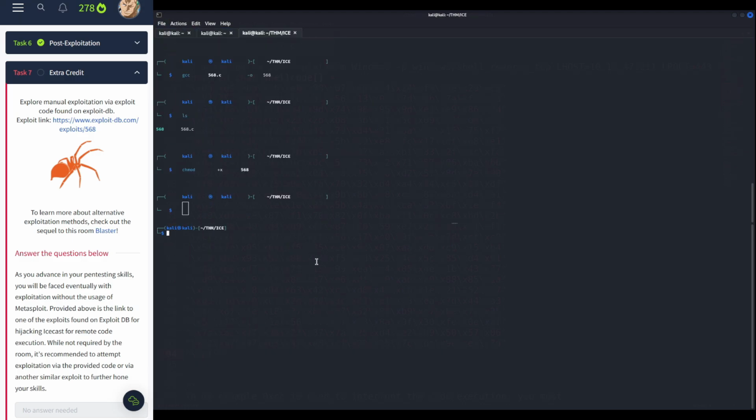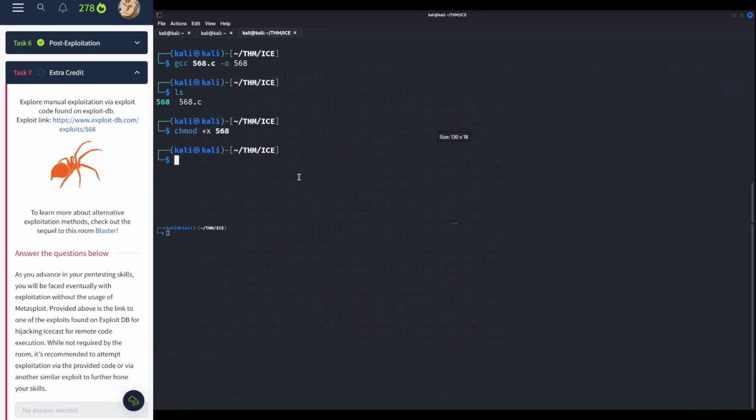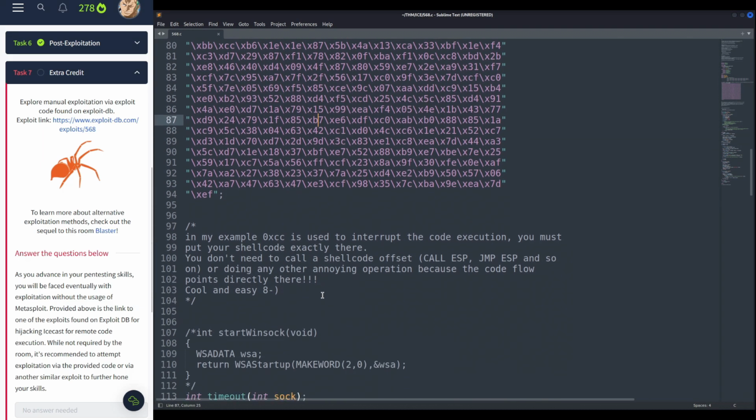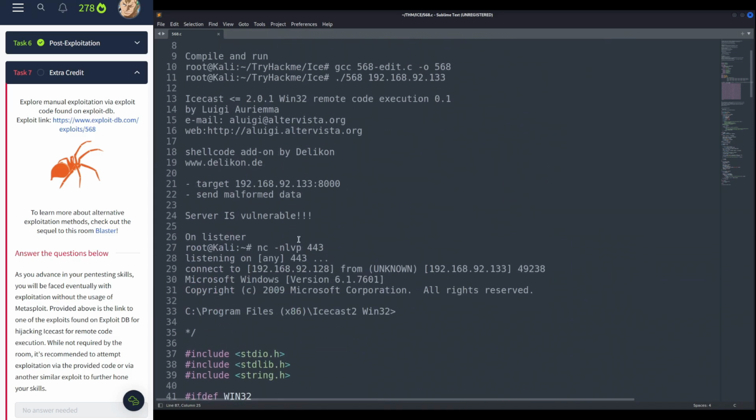And we could start a horizontal split. Oh, what's wrong with this thing? Oh, there it is. We could start a netcat listener, nc -lvnp 443, according to the code we just made, and then we have to run 568. I think, let's see here, scroll up, I think it's going to tell you how to use this.